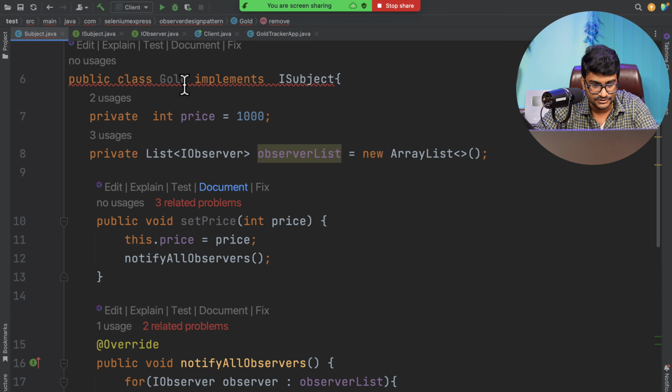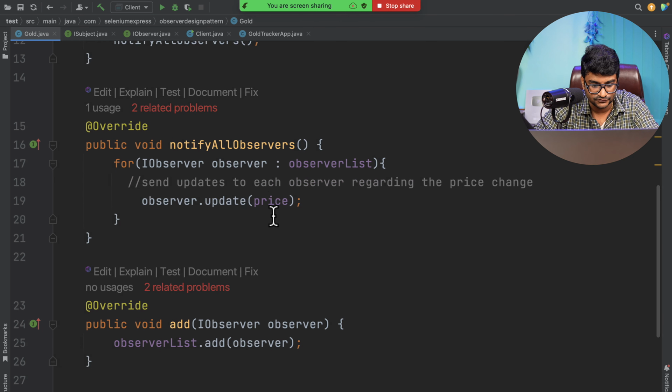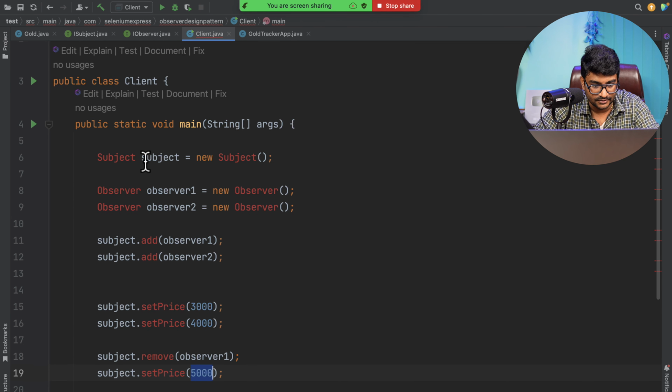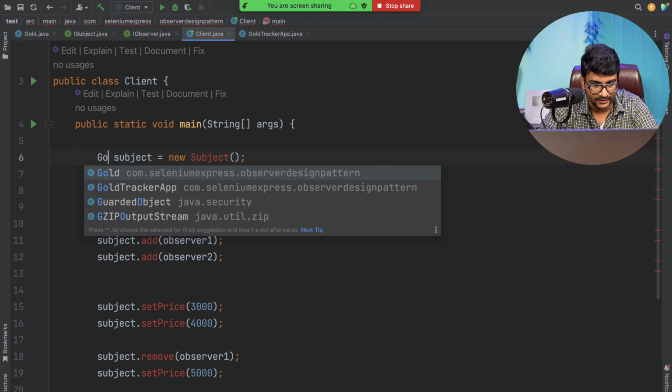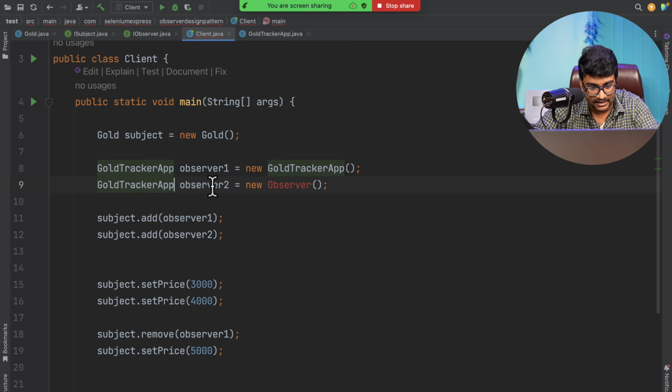And now I'm going to change the class name, so rename file. There you go, everything is fixed. Now let's go to our client class. Instead of subject, I can create a gold object over here, and this is my gold tracker application. So I'm going to say gold tracker app, observer one. You can have a different implementation as well, but I'm going to have the exact same implementation and a couple of instances of that same thing.